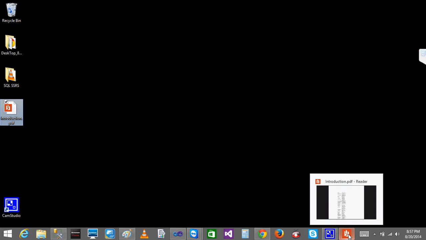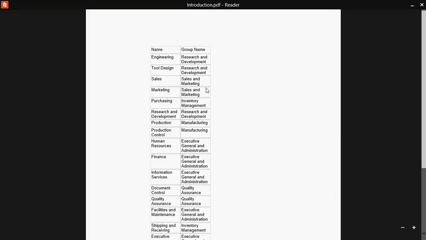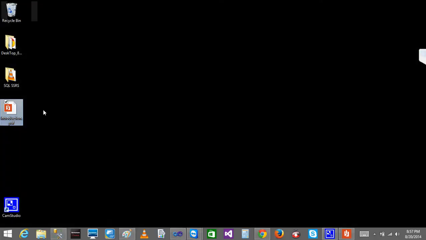Sir, yes, Bhaskar. Are you able to see this PDF? Yes, sir. So this is the way you are going to get the PDF. Like that you can print the report, you can send it in different formats, or whatever you want, you can play around with them. Sometimes they need the PDF format or other stuff.